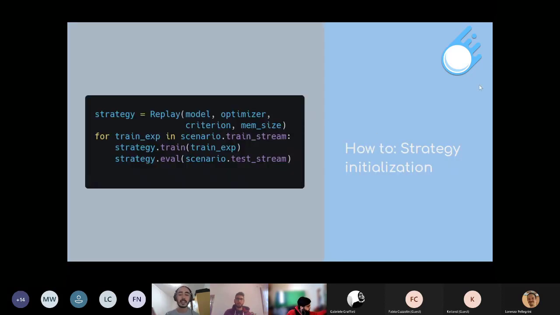At the higher level, it's really easy to use Avalanche strategies. You just have to initialize an object. For example, the replay strategy: you give it the model architecture, the optimizer, the loss criterion, and then the size of the buffer, and you are done. Then you have two different methods, one for training and one for evaluation. This is all that you need to know if you just want to use Avalanche strategies.